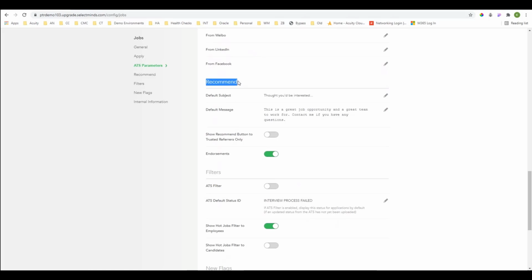Along with referrals, we have the recommend section. What this does is it creates a notification if you have referred somebody. You can use this as the default subject, and you can use the edit button to change it. You can also use this as the default message, also using the edit button to change it.